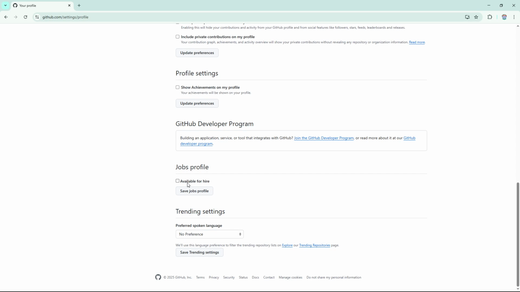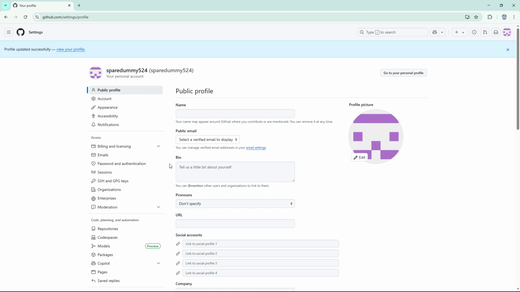And just like that, you've successfully updated your GitHub profile to indicate that you are not available for hire. It's a small but mighty change that helps communicate your current employment status to any potential recruiters or collaborators who might be exploring your profile. Remember, you can always come back and update this setting in the future if your situation changes.